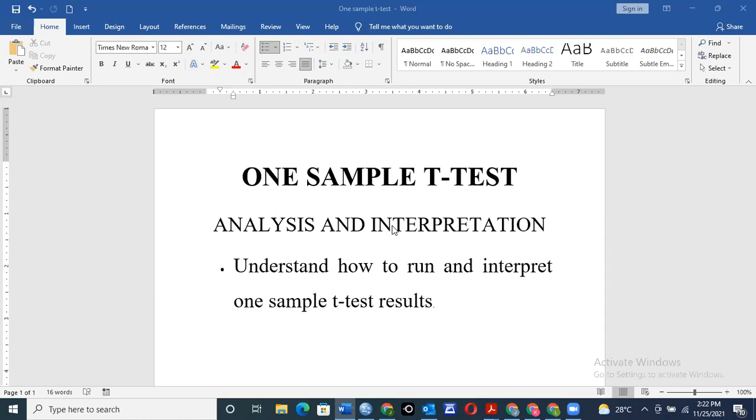My name is Joshua, and today I'll be taking you through how you can analyze and interpret data from a one sample t-test. Remember, in our previous tutorial, we covered some of the assumptions that you have to meet to conduct or run a one sample t-test.